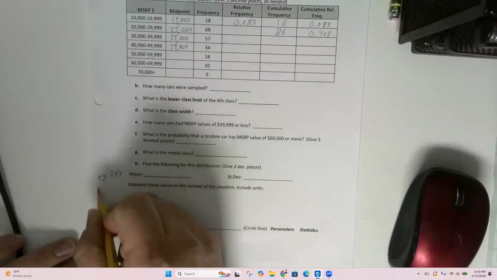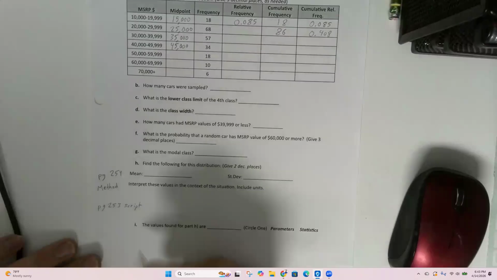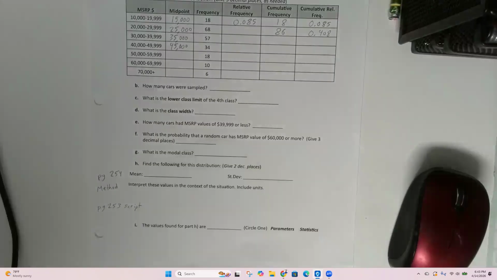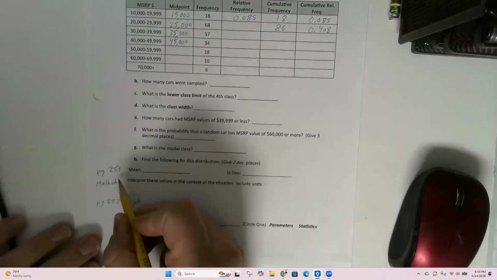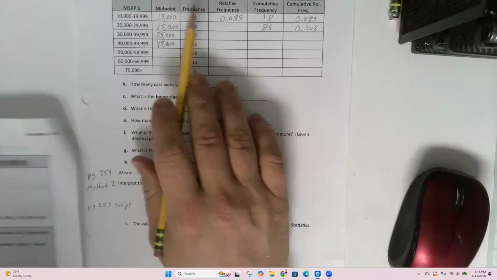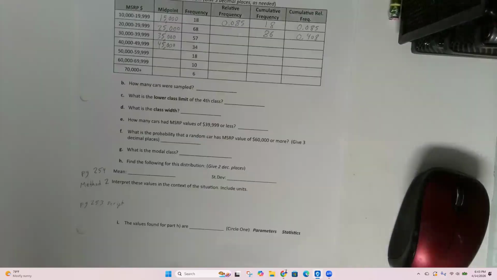And which method are we going to use here? Method two, yes. Method two is if you have a frequency distribution, and that's what we have. We have a frequency distribution. Okay. All right.